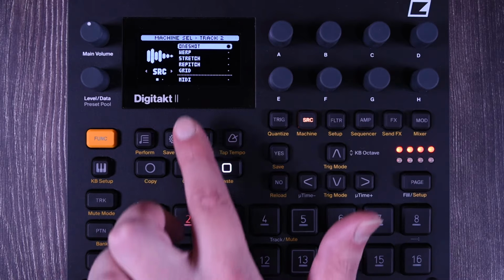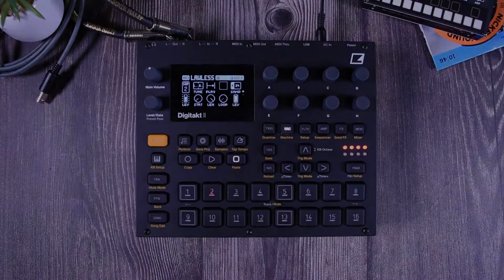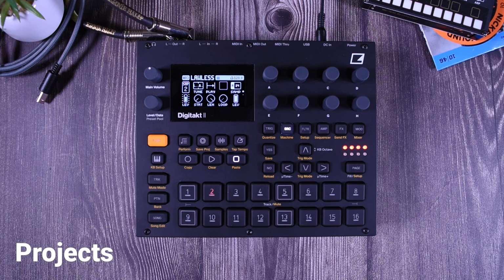So all the tracks, again, can be MIDI if you want to. Then okay, so let's talk about projects. The unit storage calls plus drive. This holds everything. Samples, sounds, kits, projects, you name it.